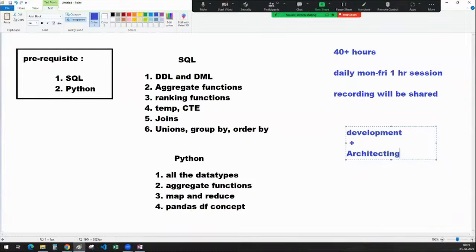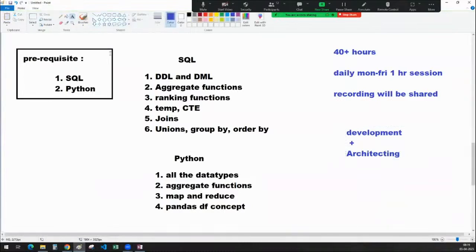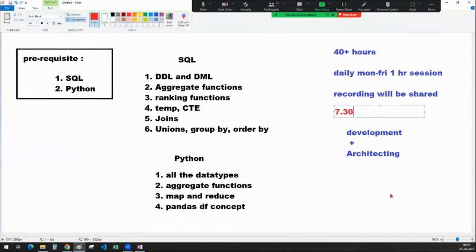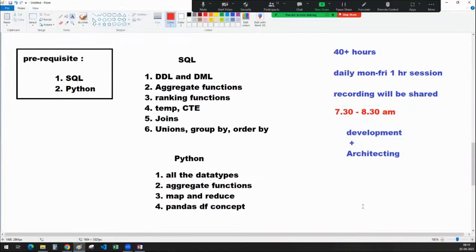About the timings, I actually forgot to mention them, guys. The timings are 7:30 to 8:30 a.m., the same timings every day. Yes. Any questions anyone has?